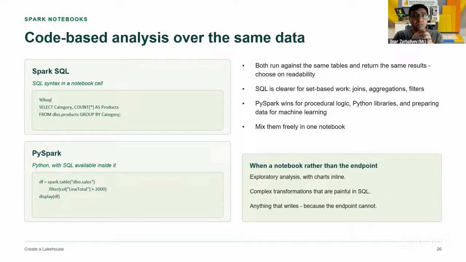The second engine, notebooks, gives you a code-based environment over exactly the same data. And you have two languages available. Spark SQL first. At the top left is SQL syntax in a notebook cell. That double percent SQL at the start is a magic command telling the notebook to treat the cell as SQL rather than Python. If you know SQL, there is no learning curve at all.